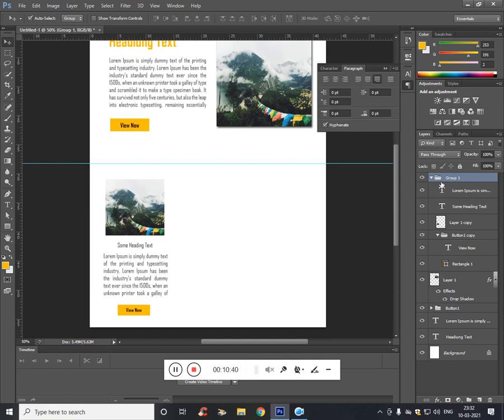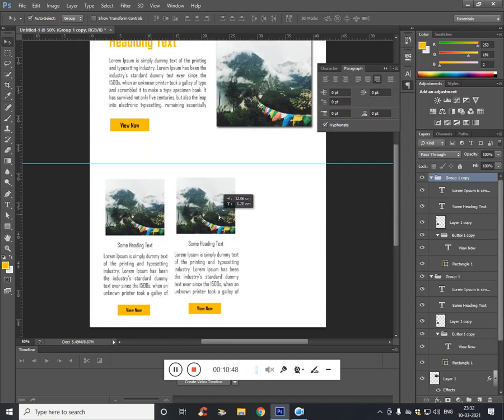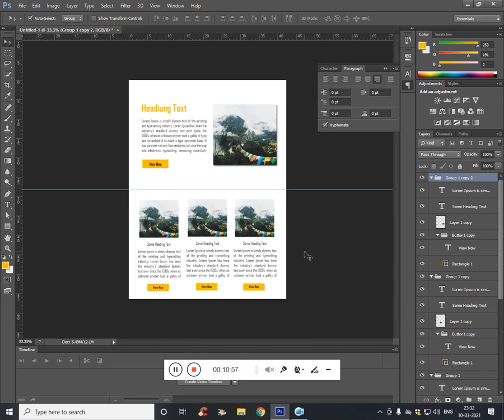Let's press V since the group is selected. Ctrl J again, V, and now it is working as we thought. Again Ctrl J for duplication. Great. Now if you see, now we are going to convert this into CSS. Let's see how to do it.